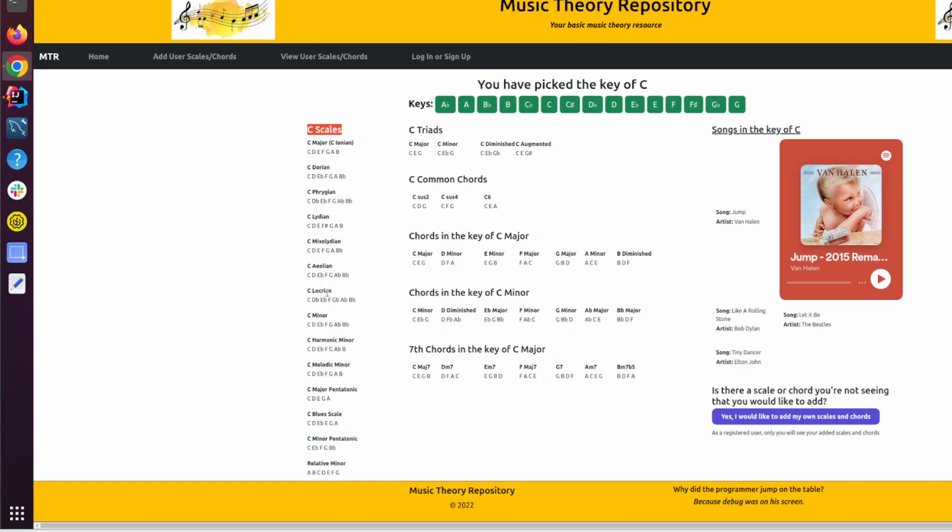We have a major scale, all the way down to the relative minor of C major. And in the middle column here, we have chords, triads, which are just kind of the base of what chords are, and common chords going all the way down to seventh chords, which are more complicated chords that consist of more notes.